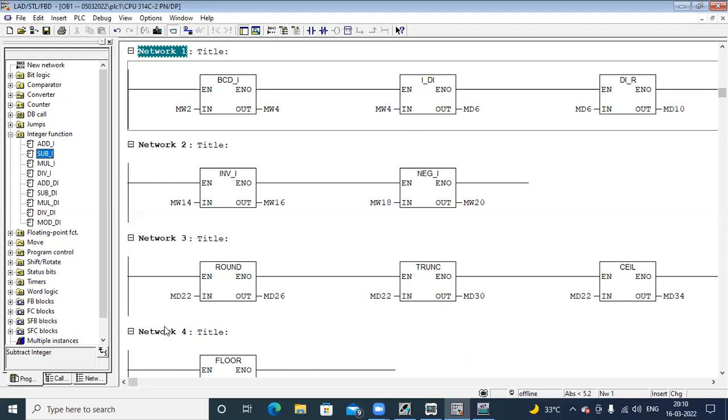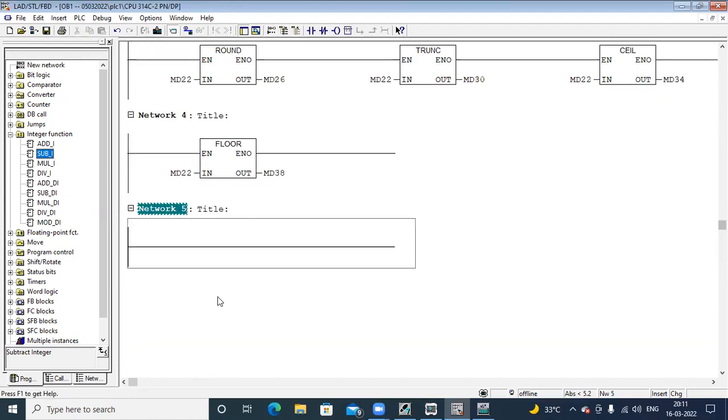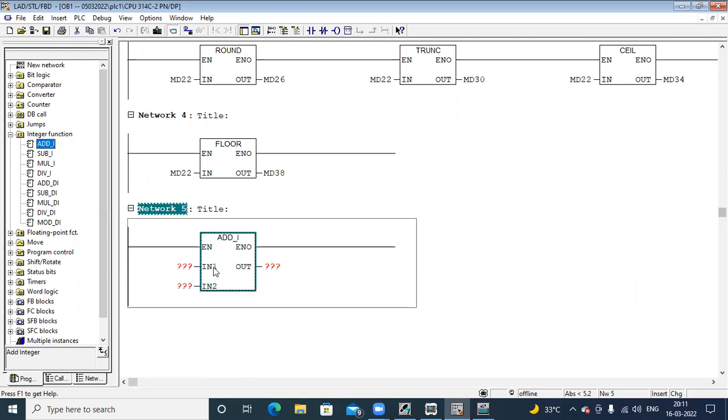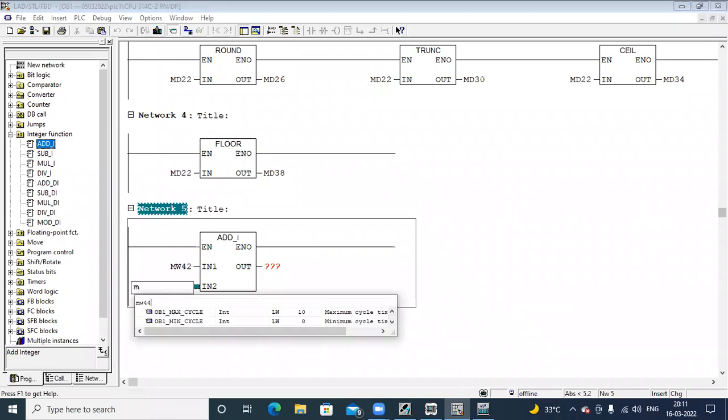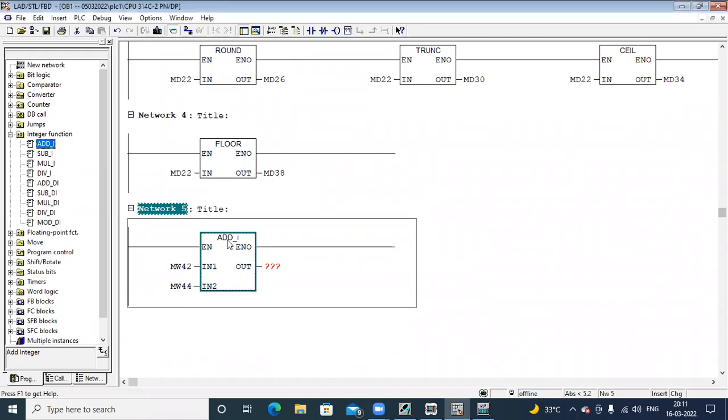So for example, I'm using the integer function ADD_I. Then I take some memory like MW42 and MW44 here. Add means adding two numbers, so we have two inputs, input 1 and input 2. I am using word memory because it is for integer. One integer means 2 bytes or one word, a 16-bit value. So MW42, then next will be MW44.